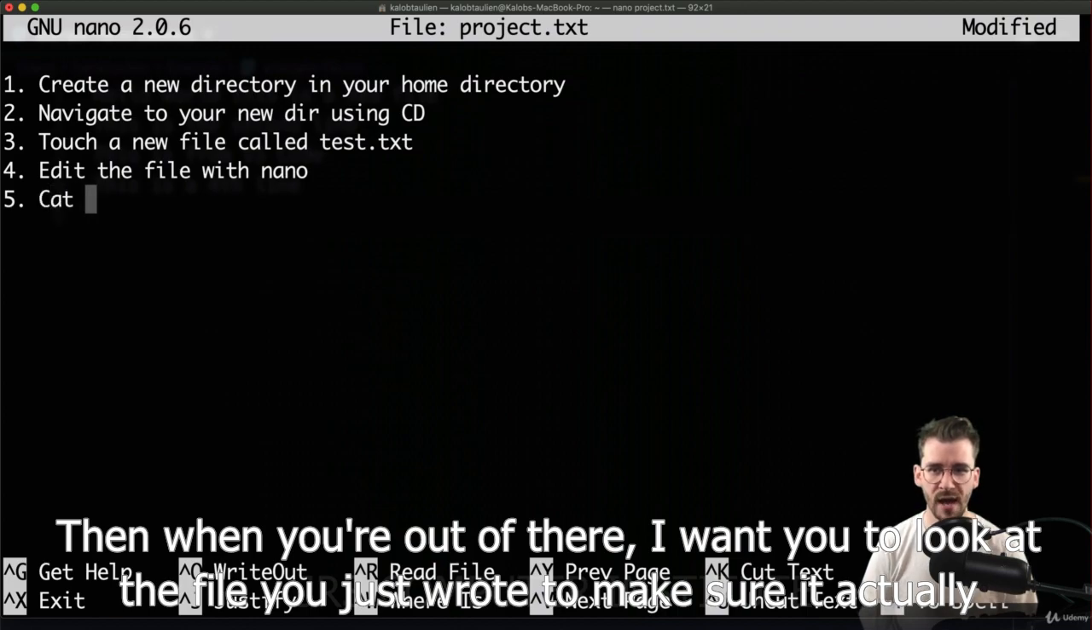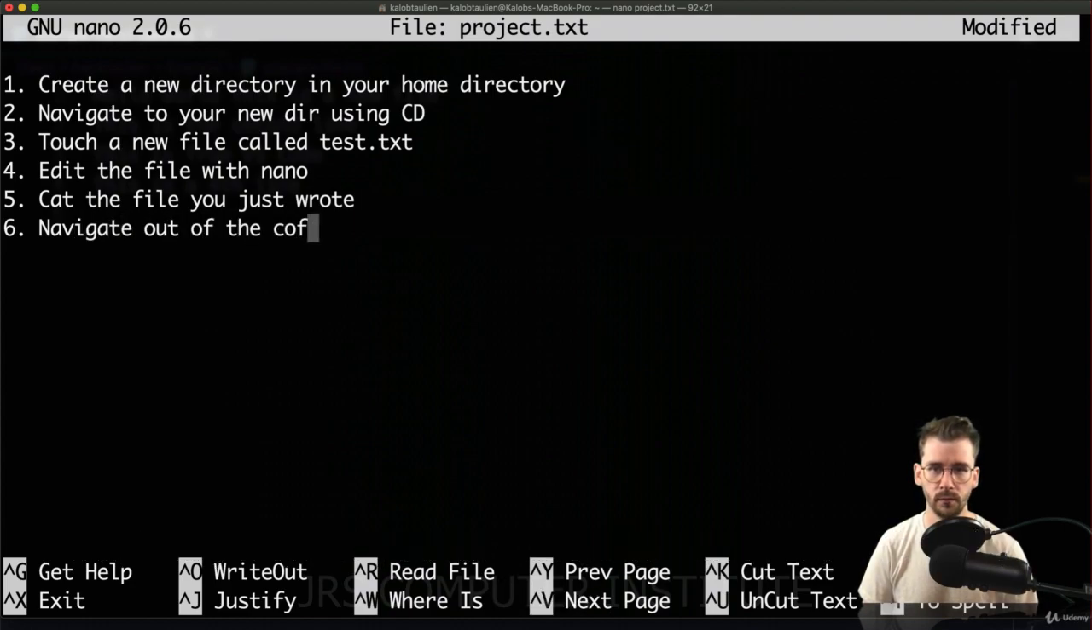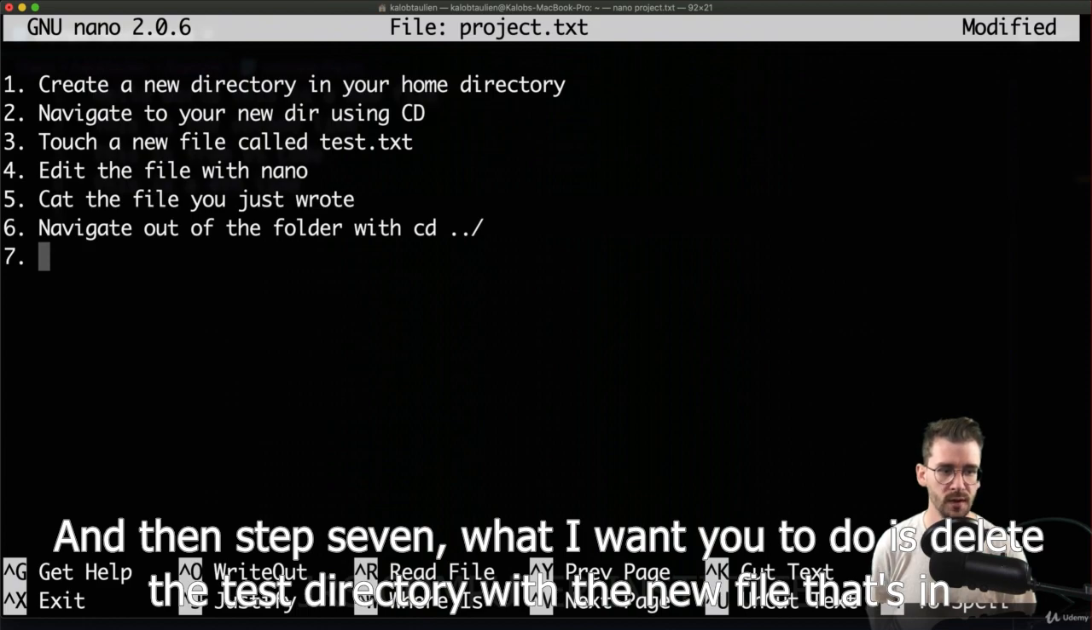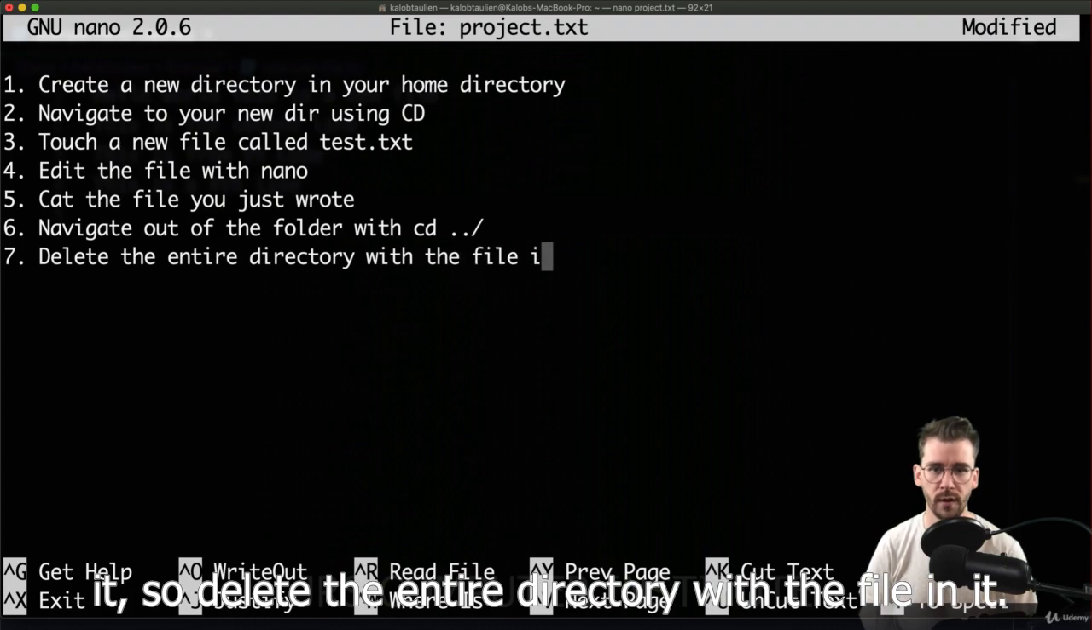Then when you're out of there, I want you to cat the file you just wrote to make sure it actually all shows up. Step 6, I want you to navigate out of the folder with cd .. And then step 7, what I want you to do is delete the test directory with the new file that's in it. So delete the entire directory with the file in it.